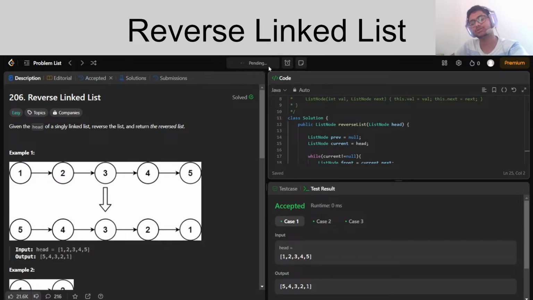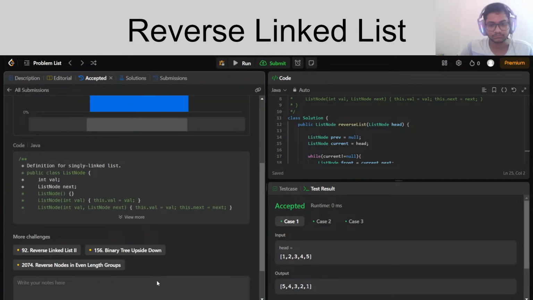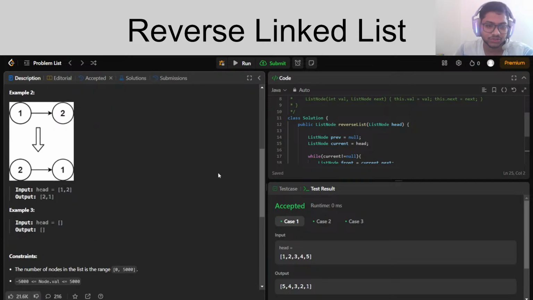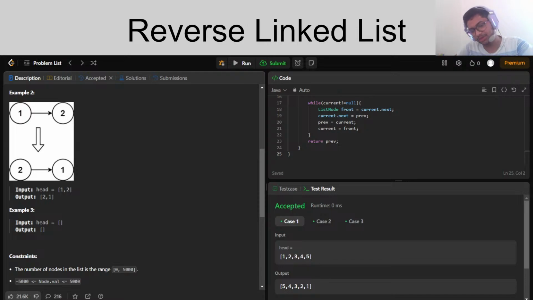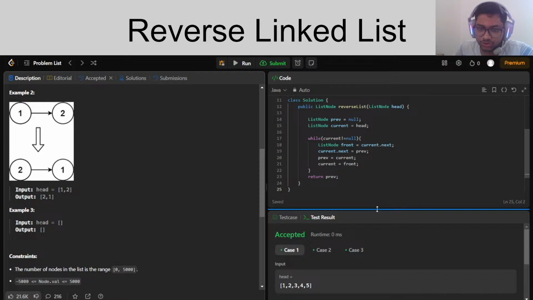Let's just submit this code. Yes, we have submitted it. Perfect. So now that is one approach. This is reversing the linked list through the iterative approach.